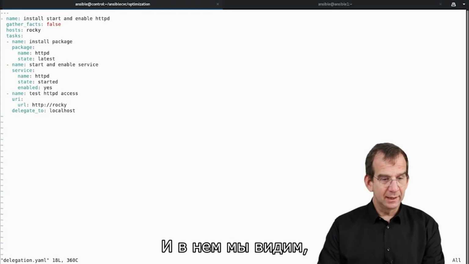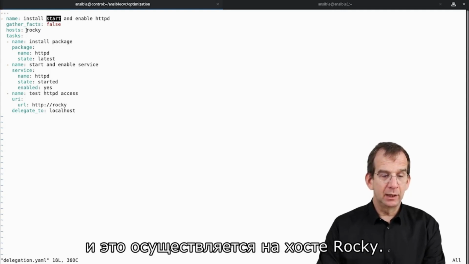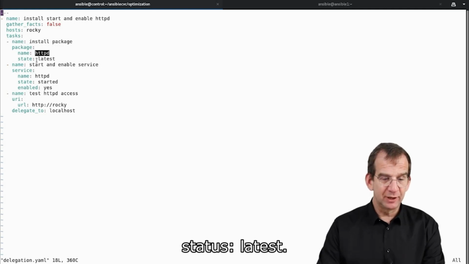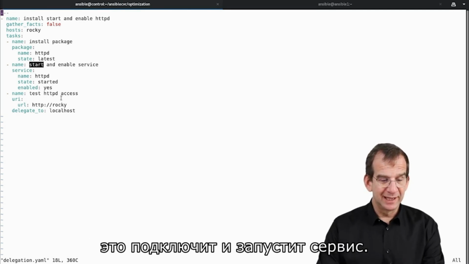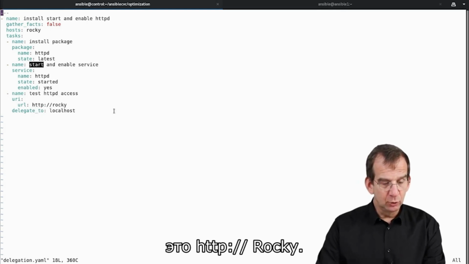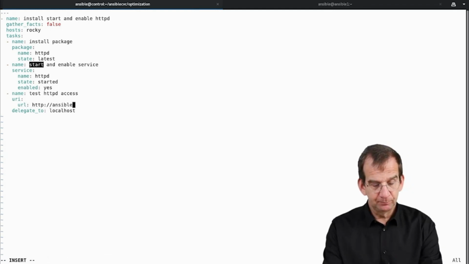So here we have the delegation.yaml in which we see that we are going to install, start and enable HTTPD, where hosts Rocky are addressed. To install the package, the package name is httpd, the state is latest. Then a task to start and enable the service, and then we are going to test HTTPD access to http://rocky. http://rocky, we should change that to ansible1.